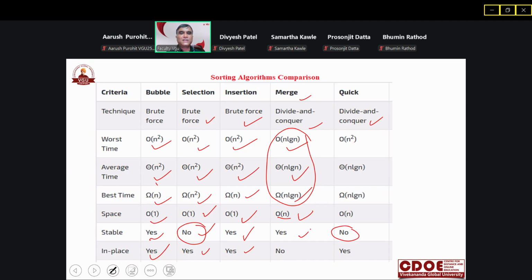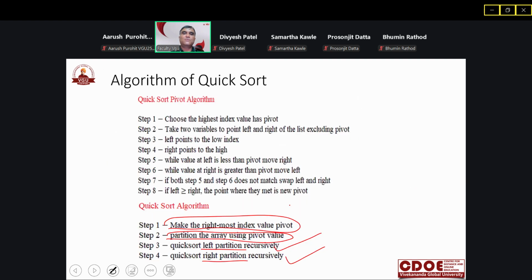It is stable, yes, it is stable. It is in place, no. Why is it not in place? Because we need a separate array in merge sort. We need an extra array, because once we are comparing and storing, we require an extra array to merge it, right? You can see it in this diagram also.